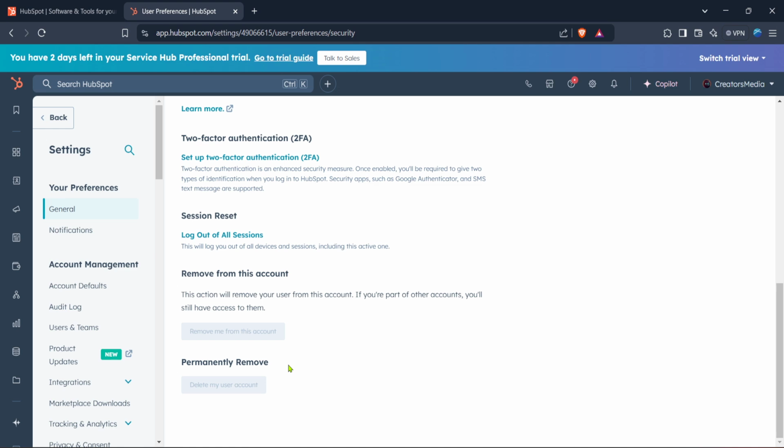Once you've confirmed you're ready, proceed with the on-screen instructions, which will generally involve several confirmations to ensure that deletion is indeed your desired choice. And that's it. You've now successfully deleted your HubSpot account.